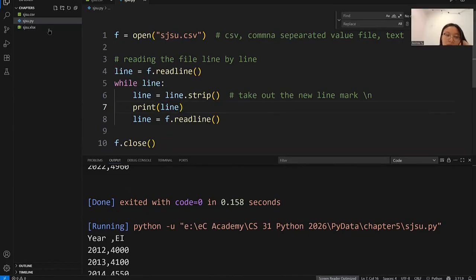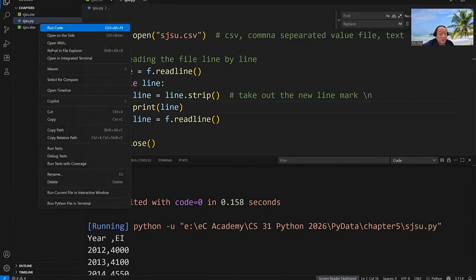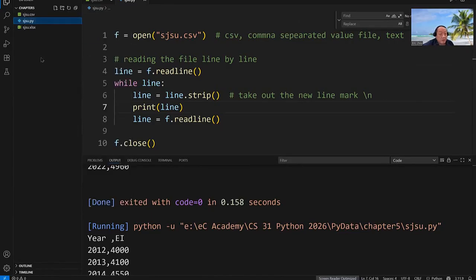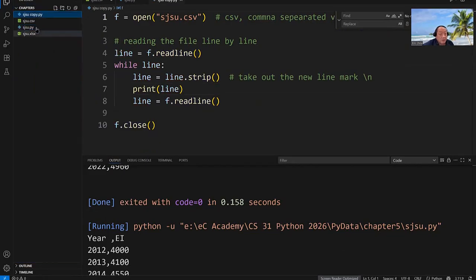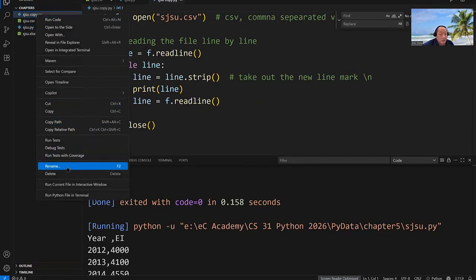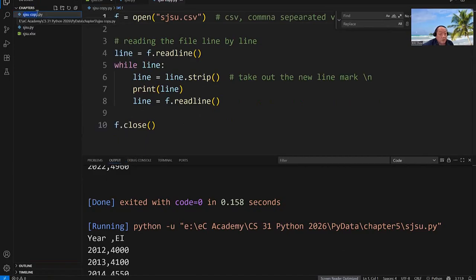Okay, now this one is version number 1. We are going to copy it to version number 2, okay? So copy it, that's actually paste. We are going to change the name from sjsu.py to sjsu2.py, I'm sorry.